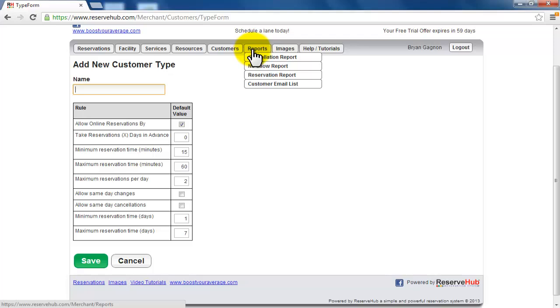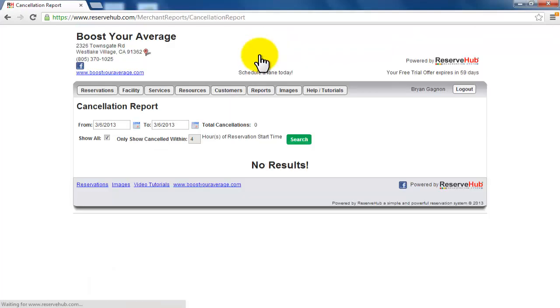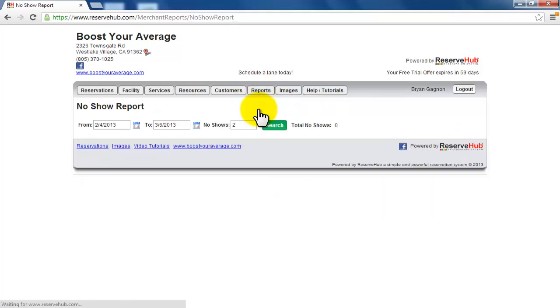Let's hold our mouse over Reports and click on Cancellation Report. This is where you can pull up a report on canceled reservations for a date range. Let's go back up to Reports and No-Show Report. You would pull up this report to see which customers didn't even bother to cancel the reservation at all. Let's go back up to Reports and Reservation Report. With this report, you can show all reservations within a specific date range, and then you can download the report as a PDF or a spreadsheet.